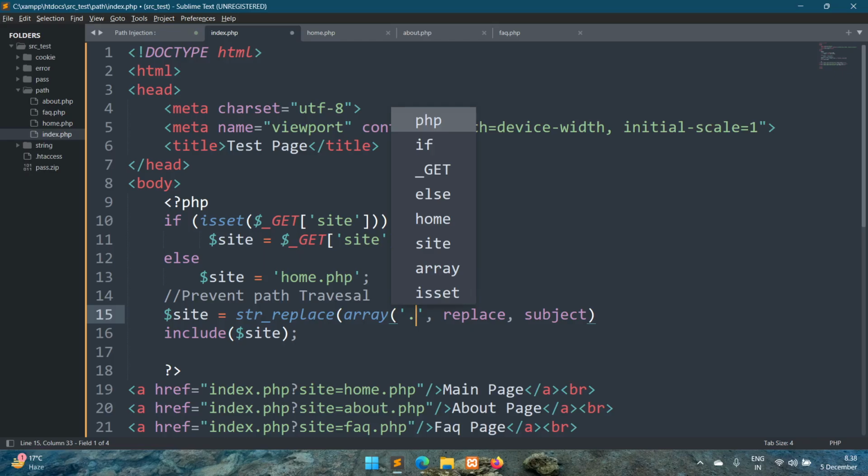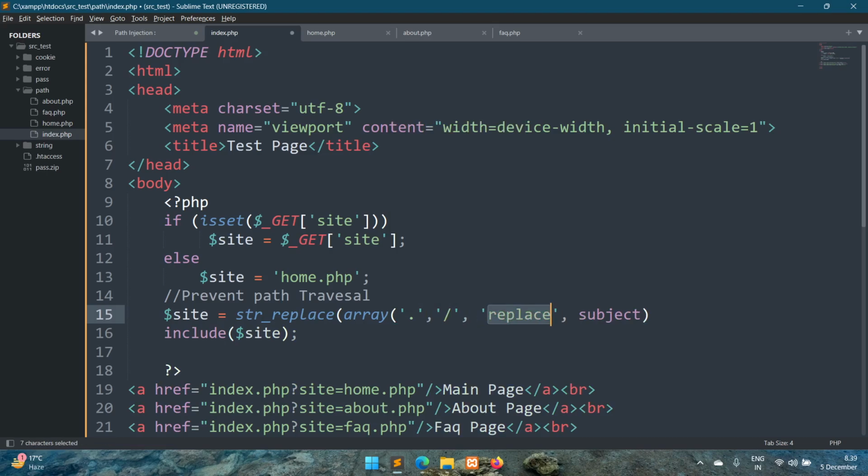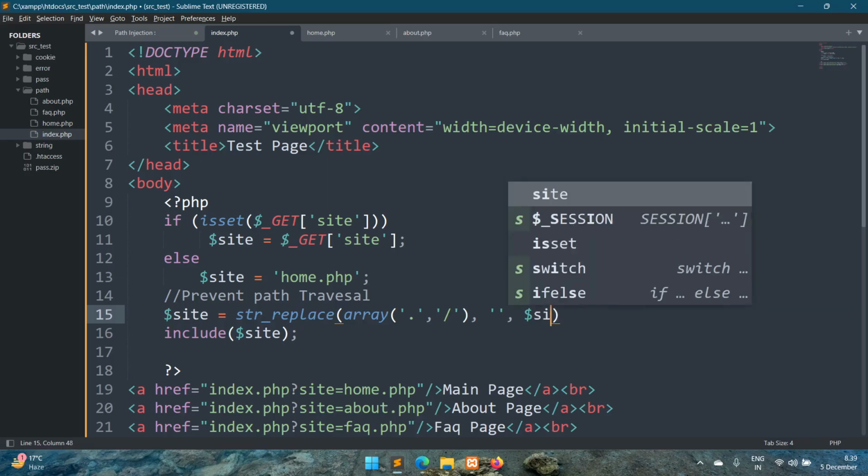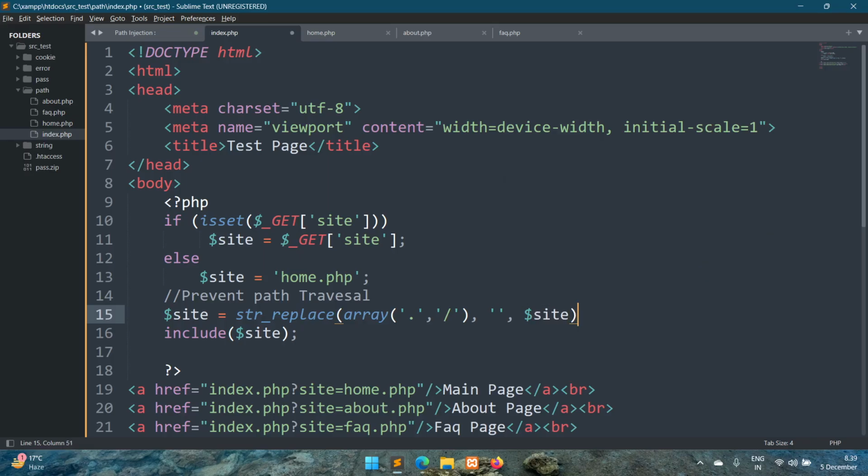So we need to use the dot and the slash, replaced with a blank space, right? When in a URL any dot is there and any slash is there, it is replaced with the space. Complete the array. And the subject is what? Subject is the dollar sign variable. Subject means where you want to implement this. Our file name is opened in a site variable, right? And in the site variable we want to implement this thing.